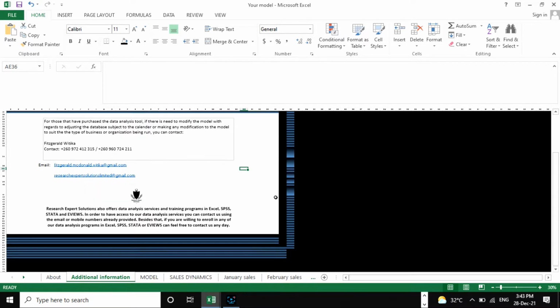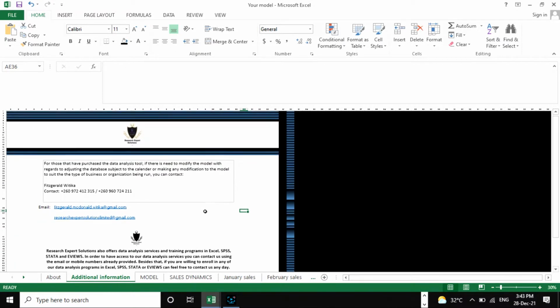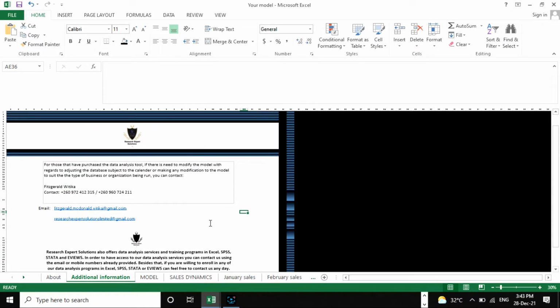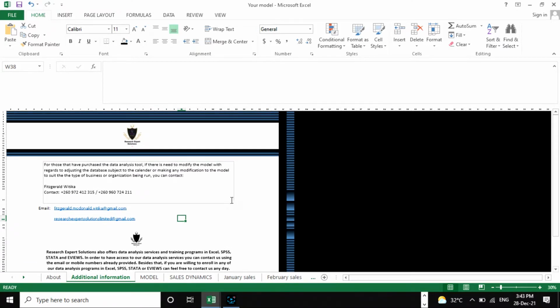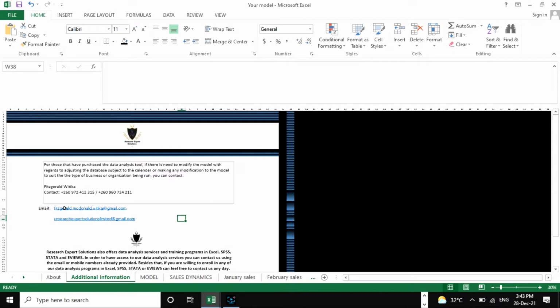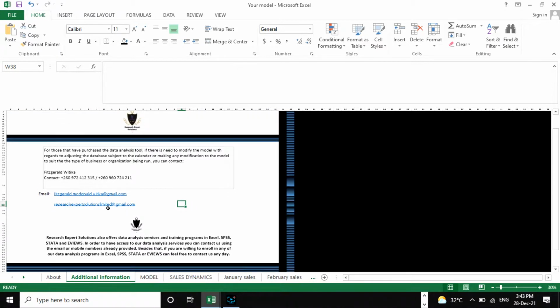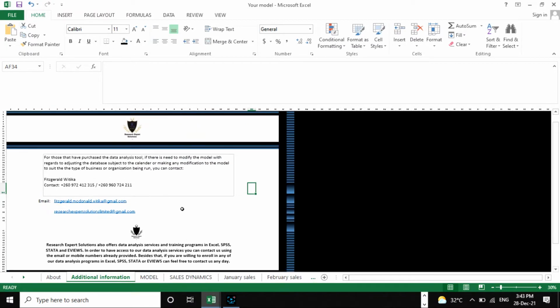If you are very well conversant with the applications in Excel to do with the formulas and the formatting, then I'm sure you can deal with whatever you would like to do with the model without consultation. But if you are not very conversant with certain things, you can still come back to Research Expert Solutions. You can either email me at this email or email Research Expert Solutions via that email, and you can also call me via this contact information.